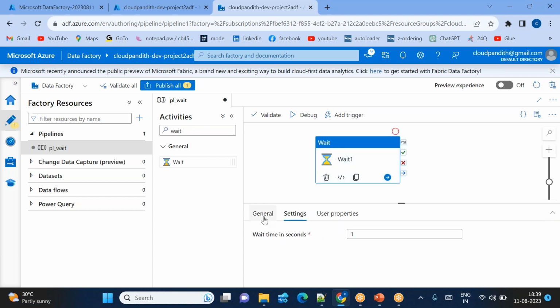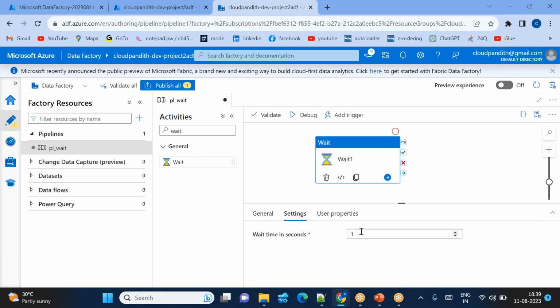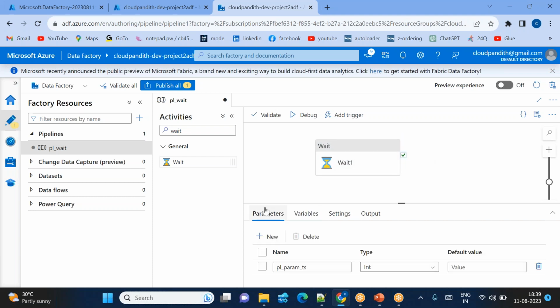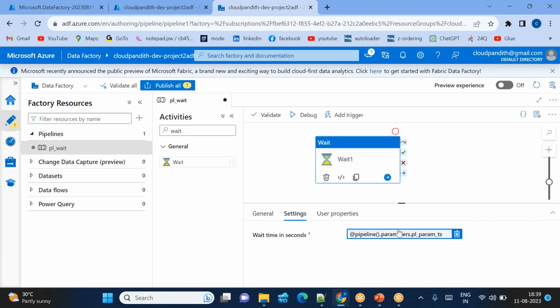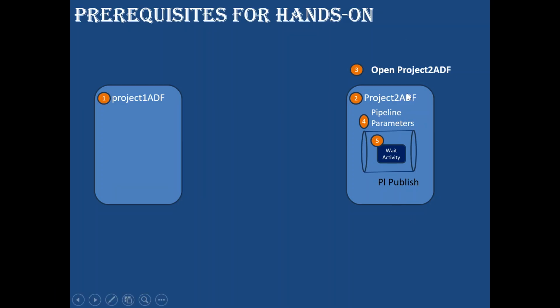One more thing: when you create a pipeline parameter, this is of type integer. You can put anything, but I want to get a value as an integer, so I am using it as an integer. Come to settings. Instead of passing a hard-coded value, this should be dynamic through this pipeline. So you can see the steps: I opened data factory, I created a pipeline, I added the wait activity, I created a pipeline parameter, and I am using that parameter here, then publish. Okay, that will be published. So 5 steps are completed.